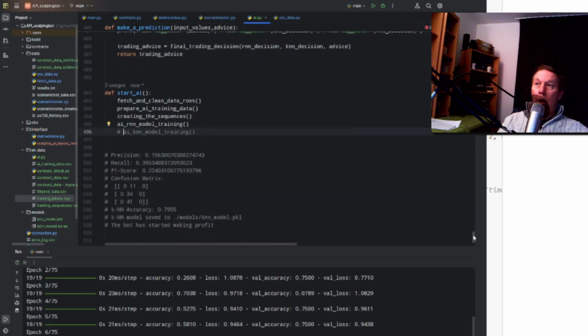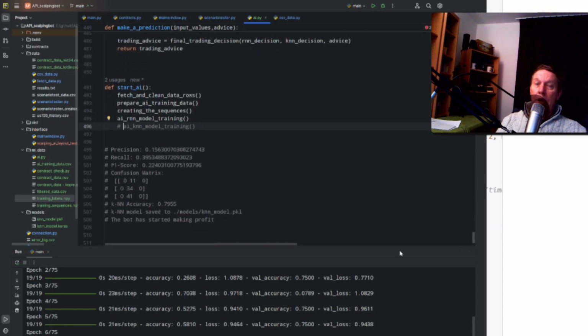And right here, you see last week's results of the training. The precision of last week's first training was 15%, with a recall of 39 and an F1 score of 22, with the confusion matrix. I want to explain that one too. And the KNN accuracy was 97%.